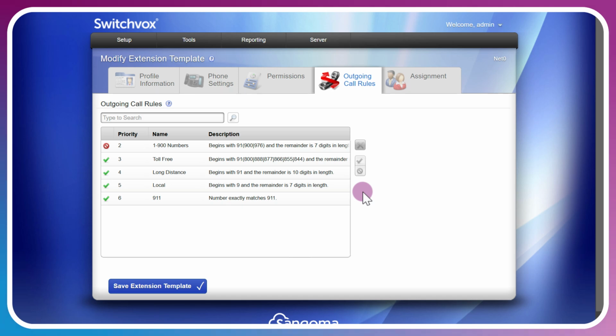If rules are not explicitly denoted here, all rules will be denied by default. I'm satisfied with those rules. Now let's go to assignment.